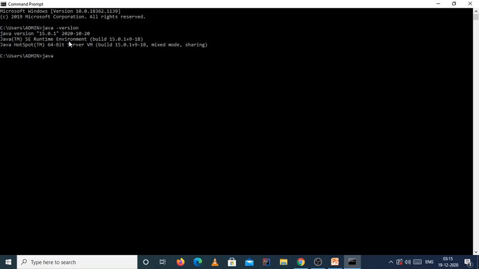Also you can use the second Java command, that is javac space hyphen version. It is showing javac 15.0.1. Also we have one more command, that is echo space percent in caps JAVA underscore HOME percent. Click enter, then it will show the path of JDK.